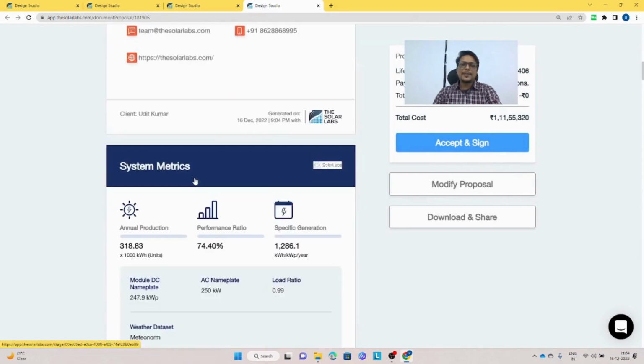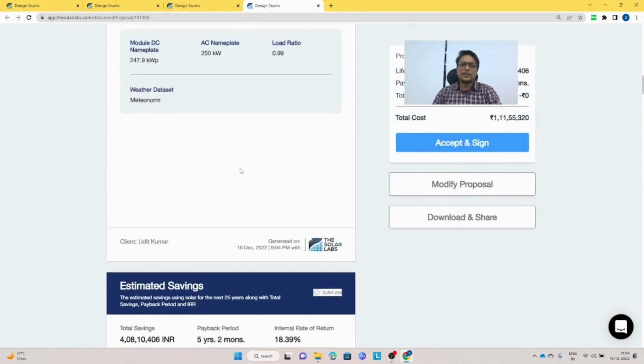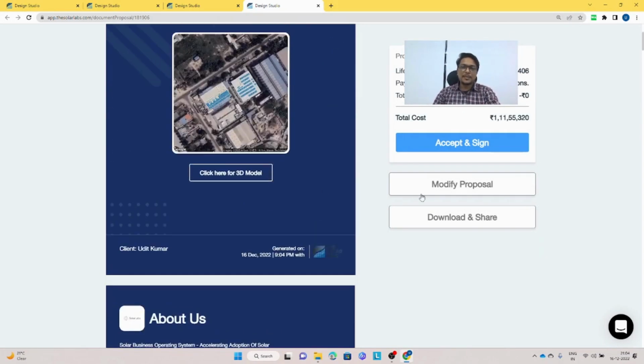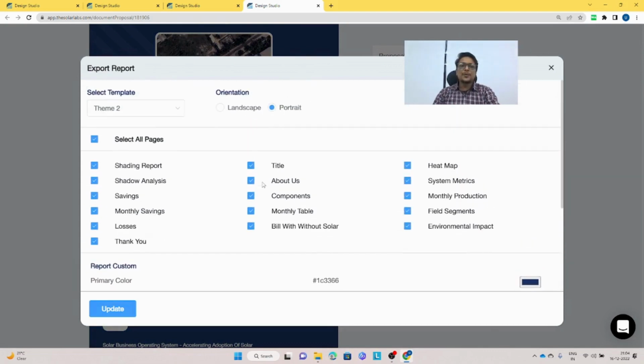So likewise, you can change it for your customer, and you can make the report more personalized by changing the color theme according to your company's color theme. Then you can also select or deselect the pages that you want to show to the customer or don't want to show to the customer. You can select it here and update it.